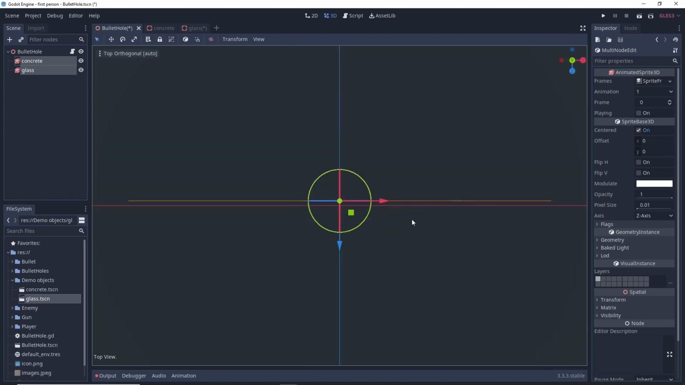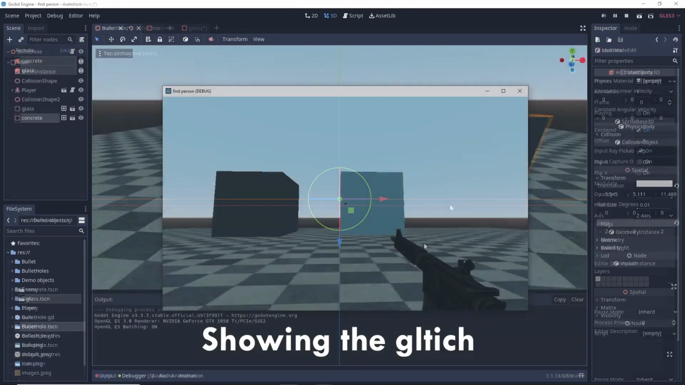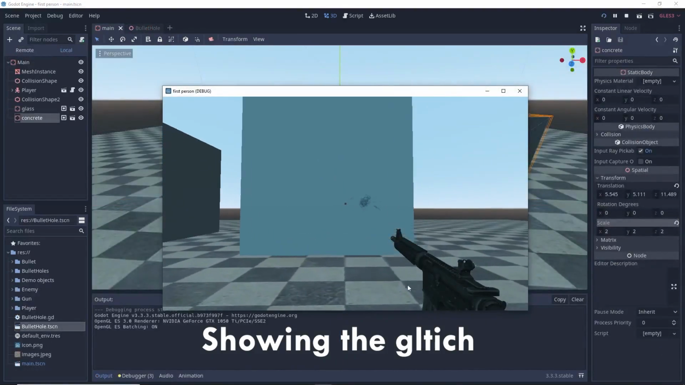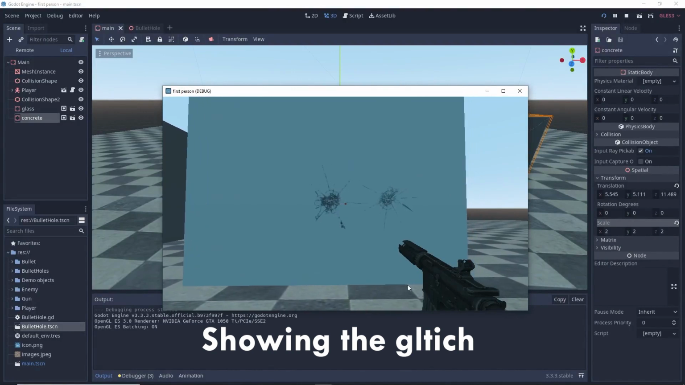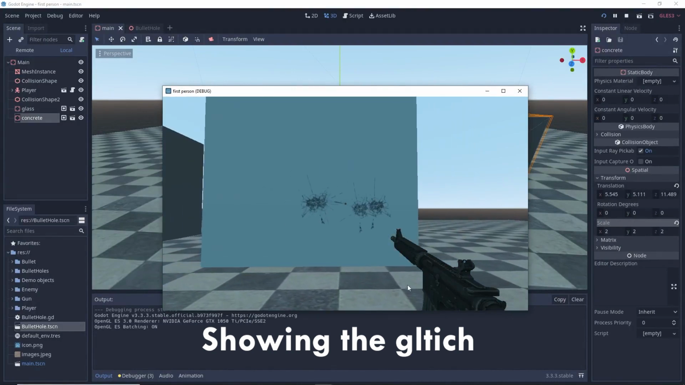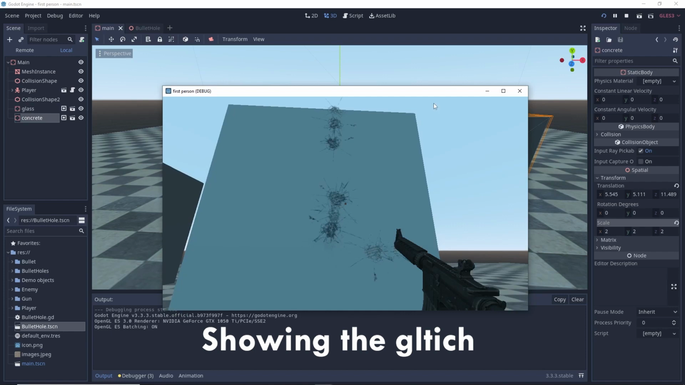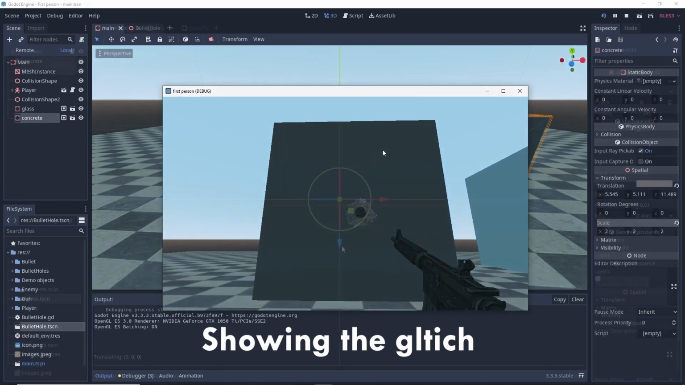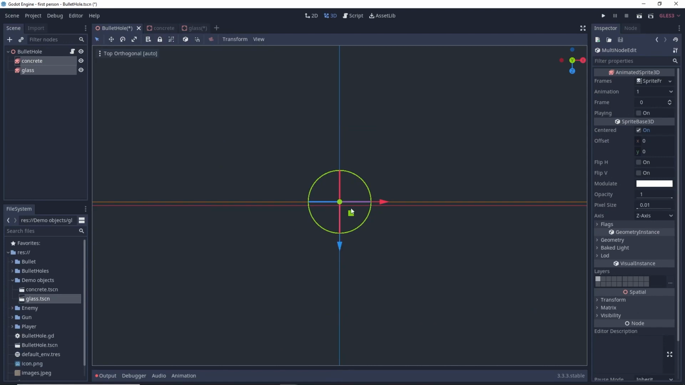So the reason I am placing them a little to this side is to avoid this kind of glitch. Here you can see that our concrete mesh, our glass mesh, and both textures are glitching. So to avoid that kind of glitch, I'll place it a little to this side so that it's not exactly at the origin.